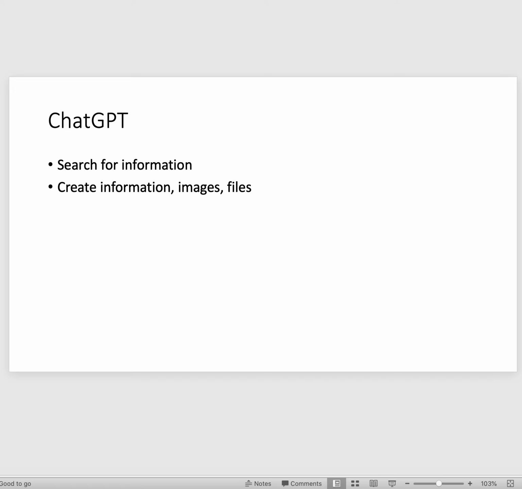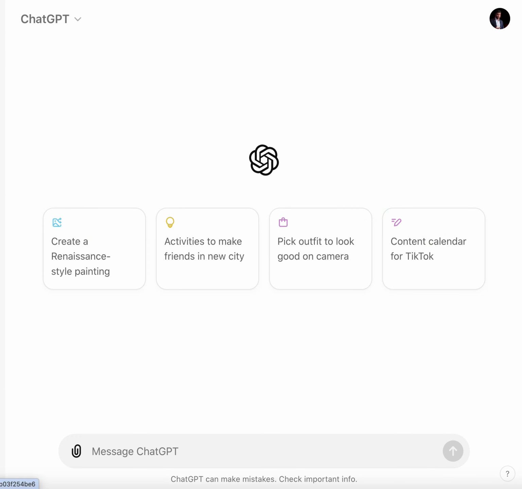What we will be doing right now is using ChatGPT to search for information, but you can do the same by creating new kinds of information, but also images, files. AI allows you to create music and videos, so the sky is the limit. Let's go to ChatGPT. Once you are signed in, through an email account or your Google account or Microsoft account, you will be at this window.